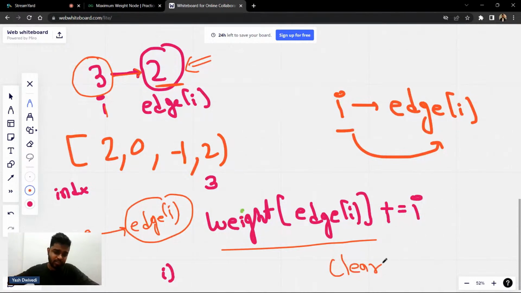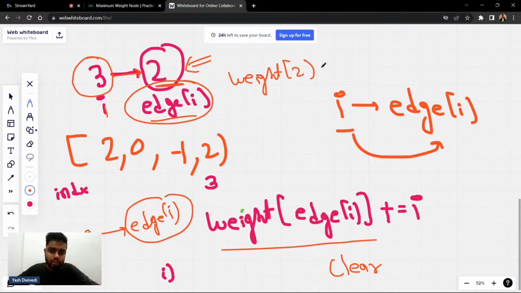Basically, i is having an edge towards edge of i. So for this edge of i, that is nothing but 2, I should say the weight of this 2 should get added with 3. So the weight of edge of i should get incremented with i. That is what I'm saying.